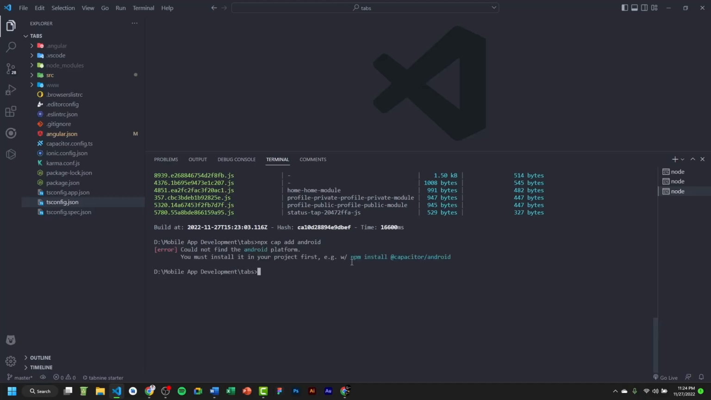Sasabihin dito, hindi pa naka-install yung ating capacitor. Kapag hindi pa naka-install yan, pwede nyong i-type yung nakalagay dito sa suggestion. We have npm install at capacitor/Android. Okay, enter.